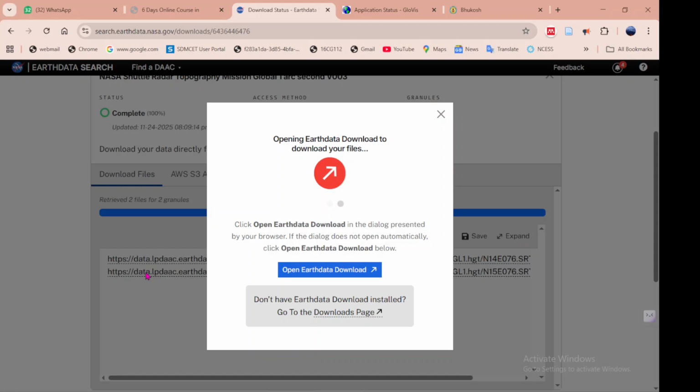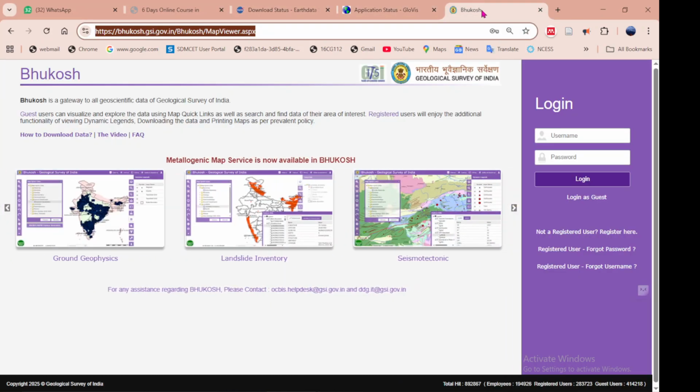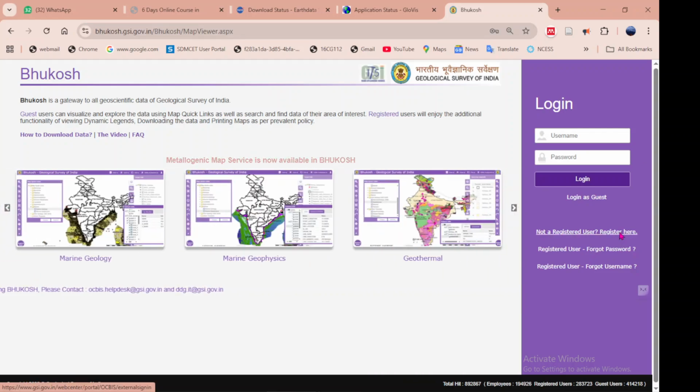If it was just one, that means only one granule or one scene is covering the entire region. But if the granule has a lower spatial extent such that it is not covering everything, then another data set will also need to be downloaded so that we ensure the entire region is covered. Now coming to Bhukosh, here also we have to make an account. You just have to click here and register.